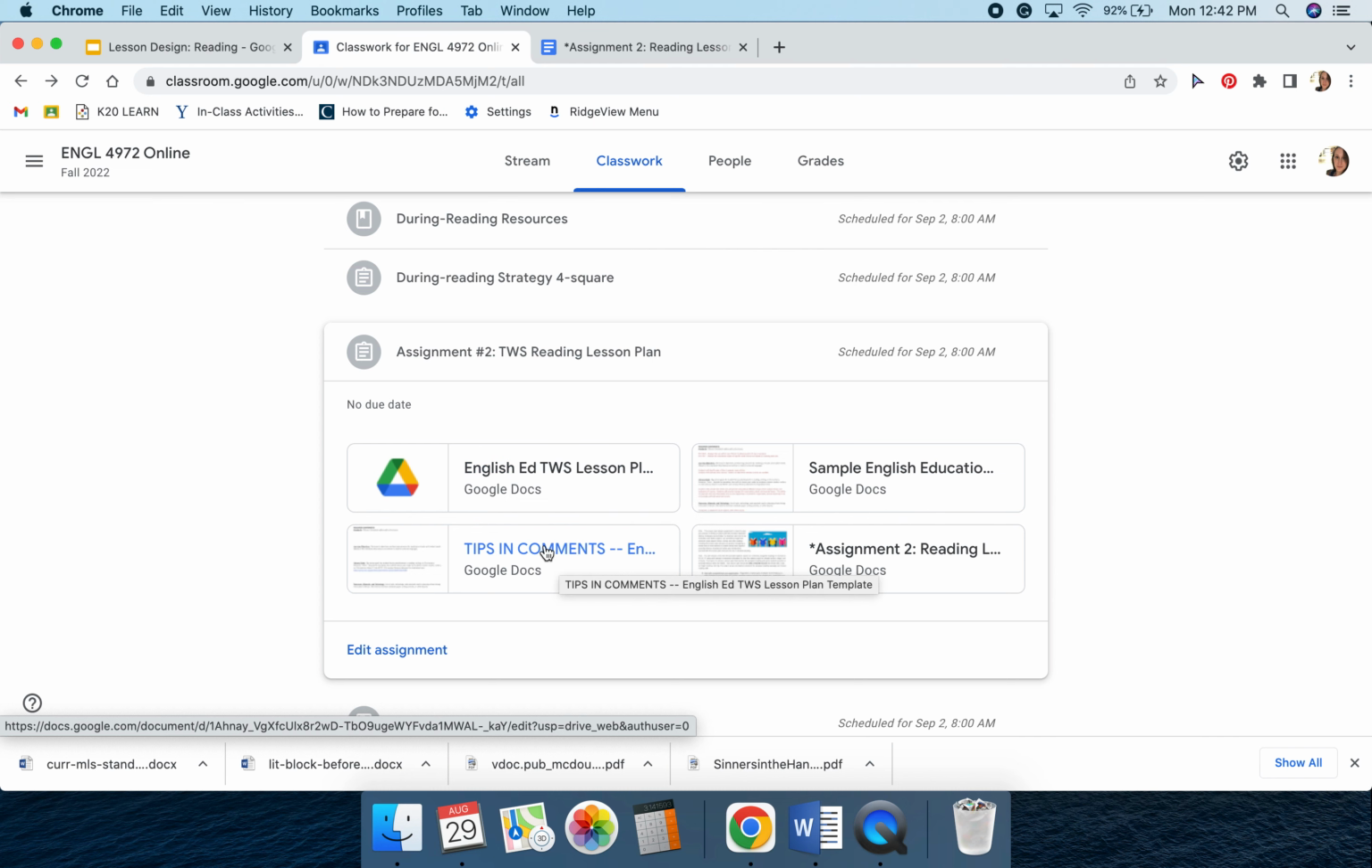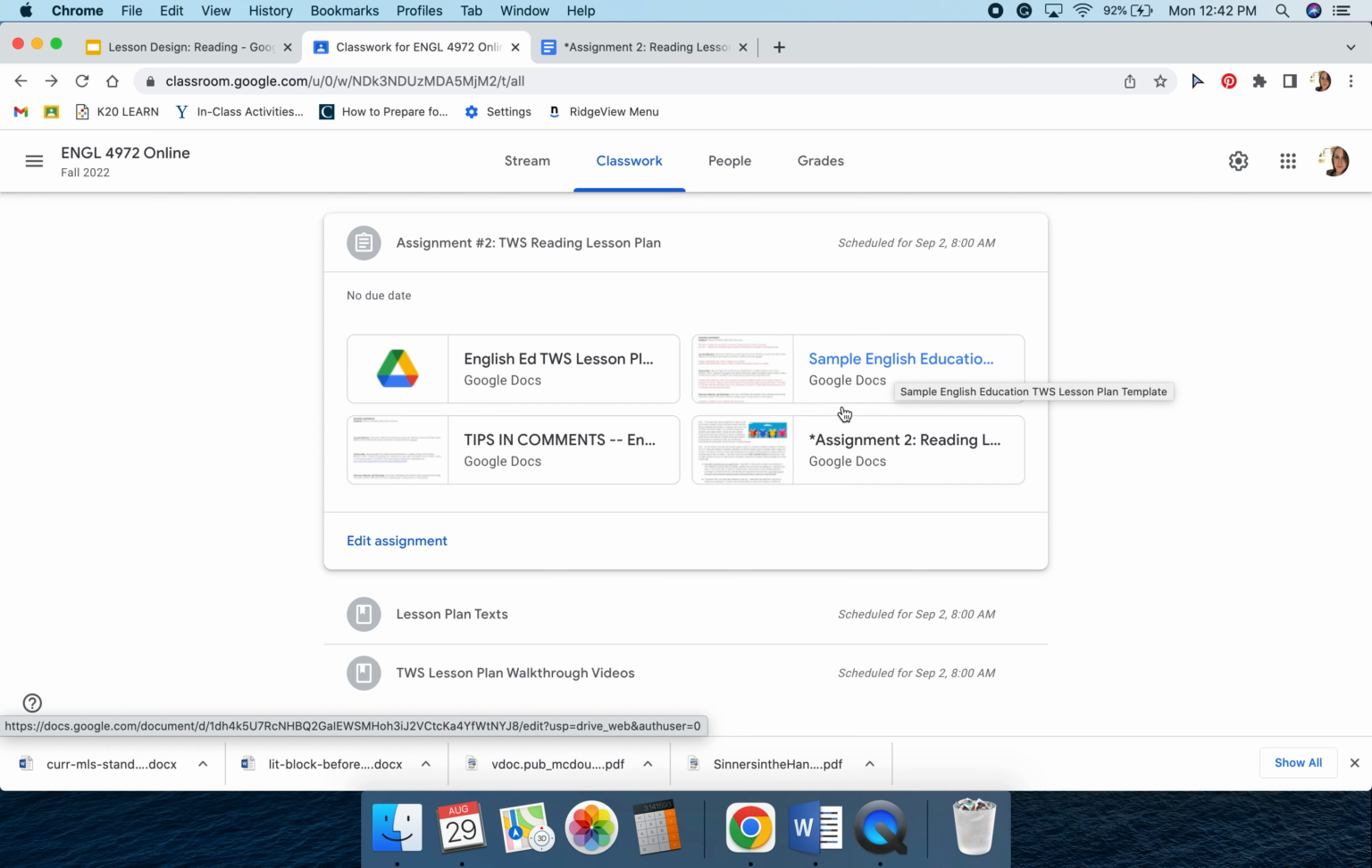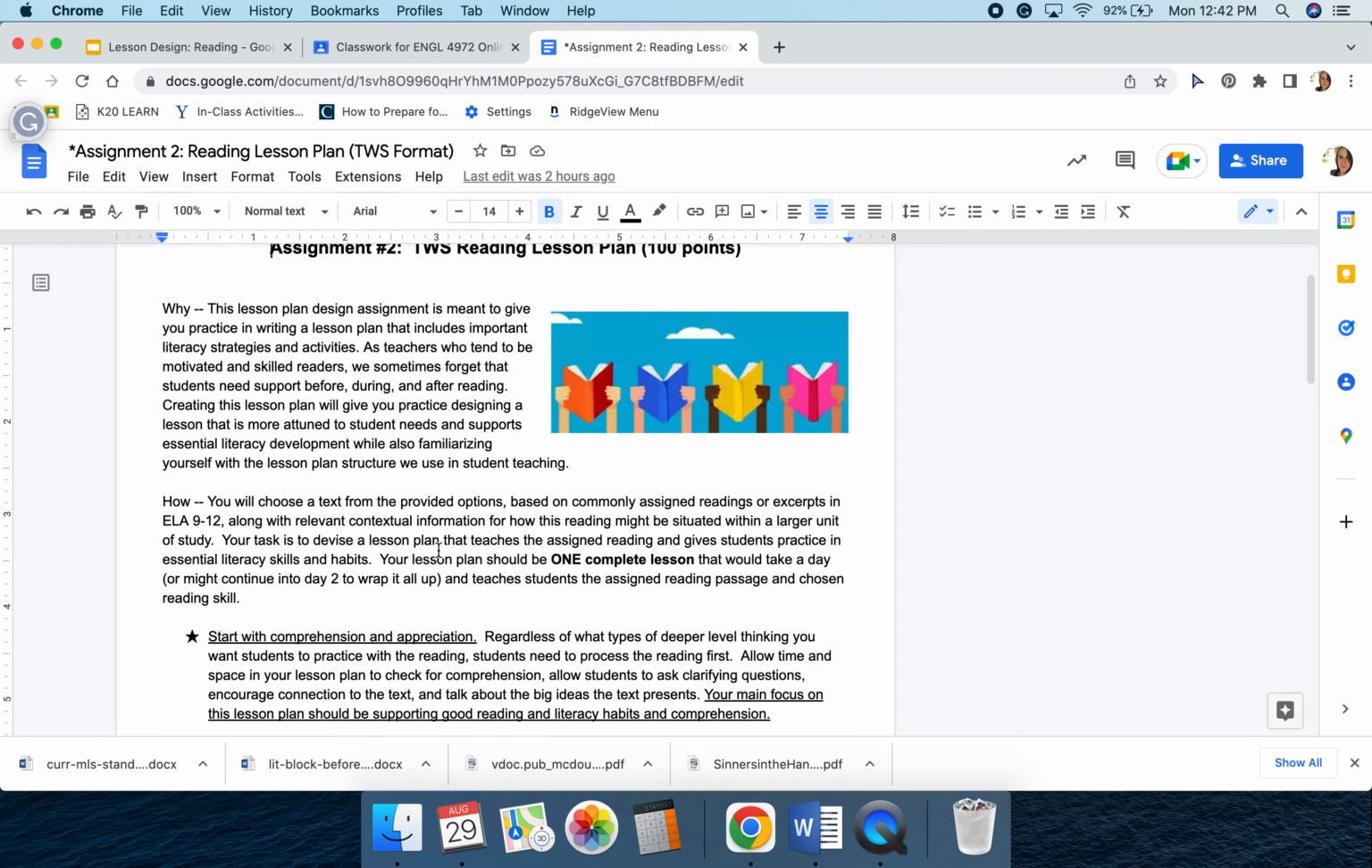This version has tips in the comments, so on the walkthrough video, you'll see I refer to some of the tips in the comments, so you can view those as well. This one is also editable, so if you prefer to use the tips and comments version, you can, and you can resolve those comments or keep them on as you're working. Eventually, you'll resolve them when you turn it in. And then this one is the sample one, so you can see in red it's filled out so you know how much would go into each section, what each section of the lesson plan template might include or look like.